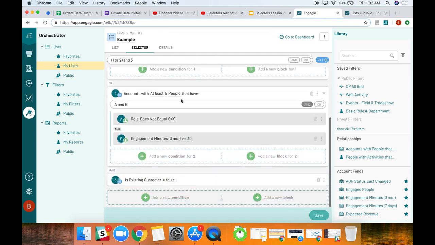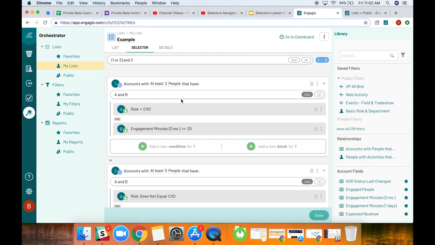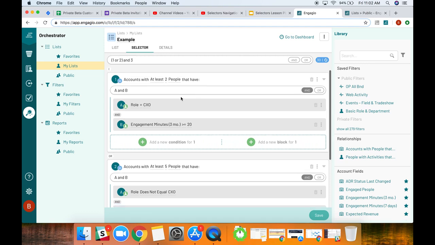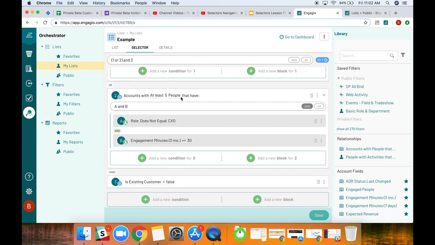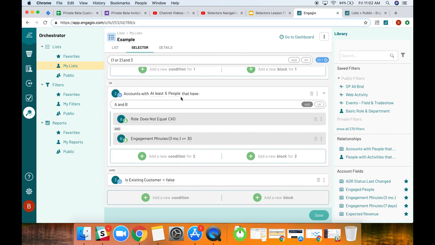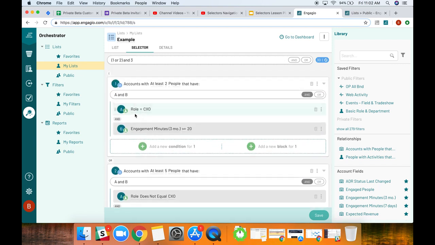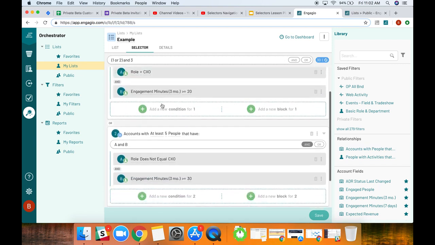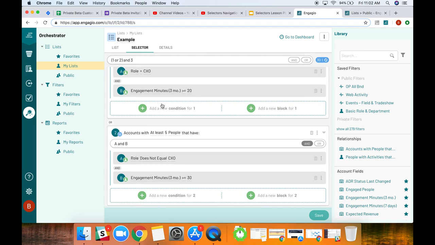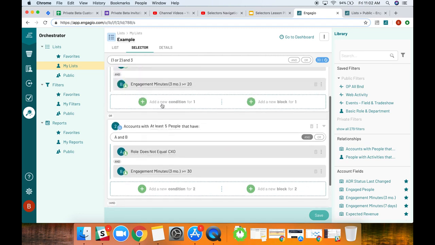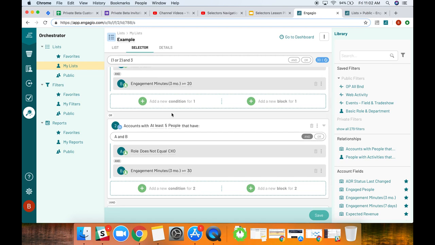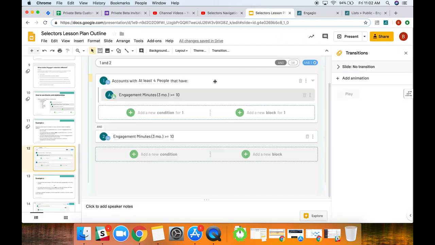And so this query is saying, show me all of the accounts with at least 2 people who are CXOs who are engaged, or at least 5 people who are not CXOs who are more engaged, and they're not customers. So you can see how dragging these blocks inside or outside has an effect on your query. But also, hopefully, you can see how powerful it can be to be able to manipulate the cardinality and also to control these blocks. And that's all I wanted to show you today. Thank you for your time.